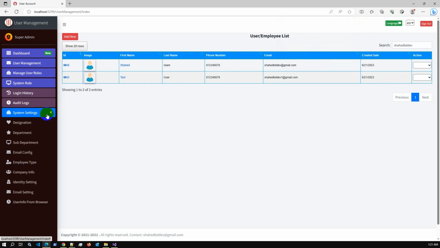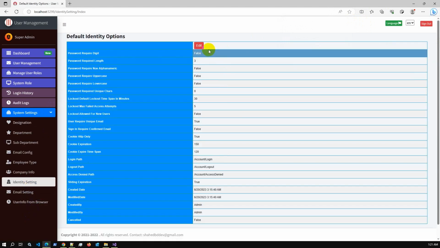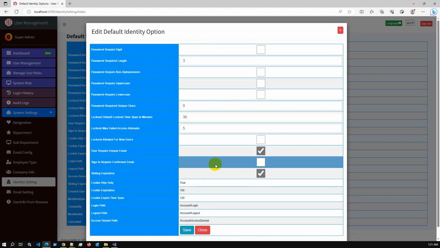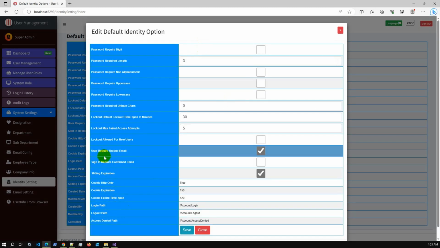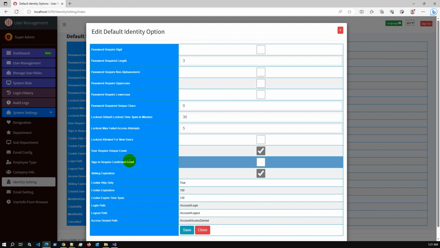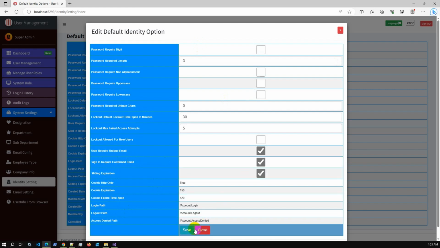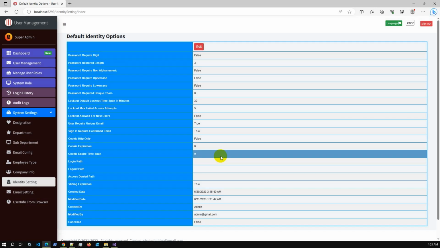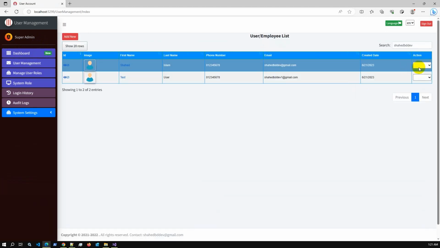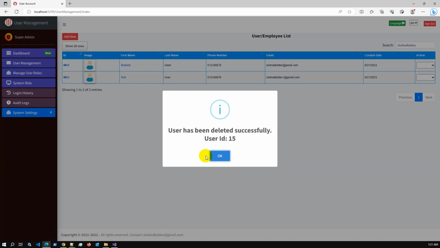One more thing, you have to configure email notification in the identity setting. Edit, you have to configure required sign in, required email configuration. If you select yes, then an email will be sent for every operation like new registration, reset password, for full application email communication. So I have to create my user again. Sorry, my bad.